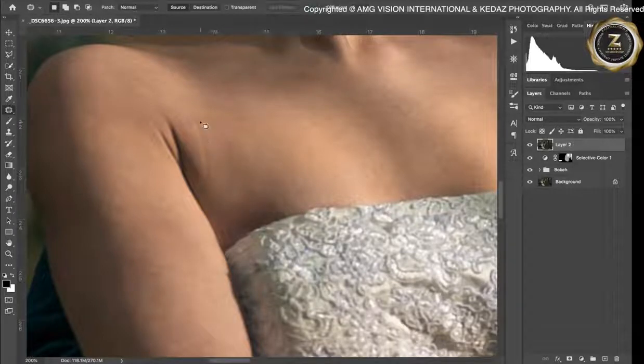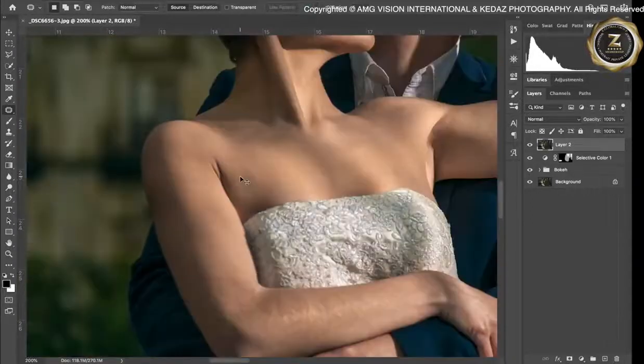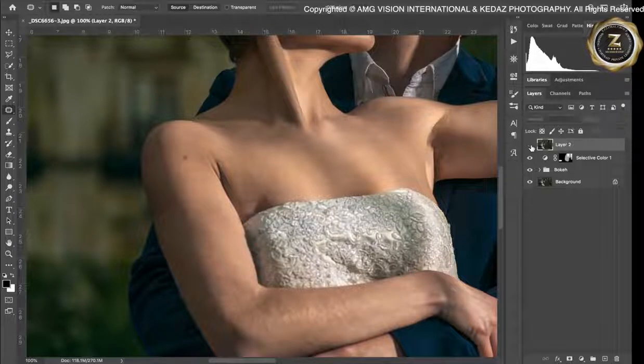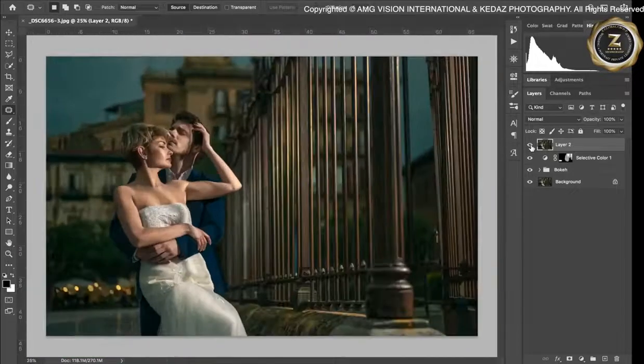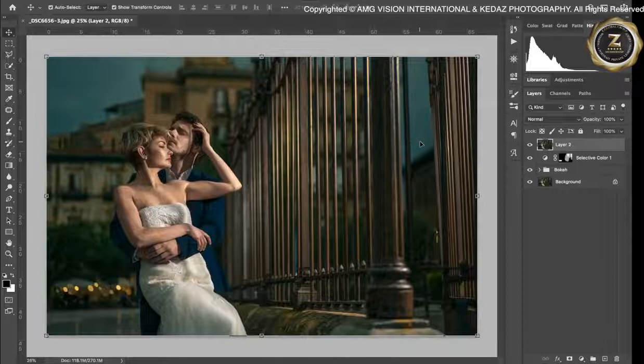Okay, and this one also can use the path tool. Nice. Good. So check before after. You can see here, right? Good. So now we're going to, next one, I want to fix the color.